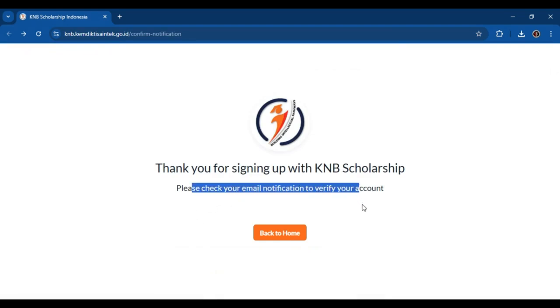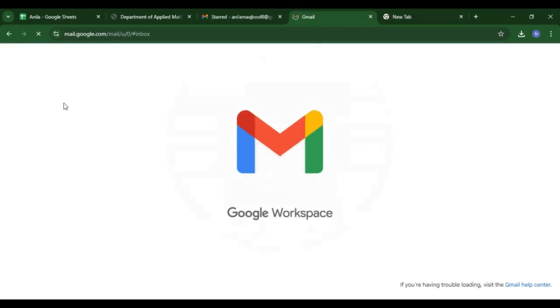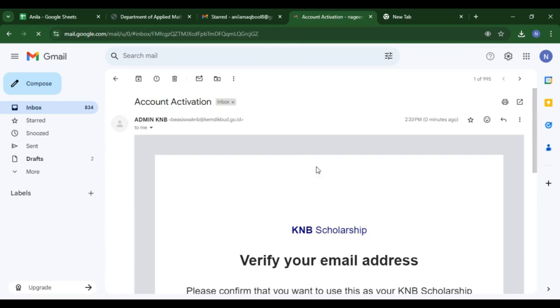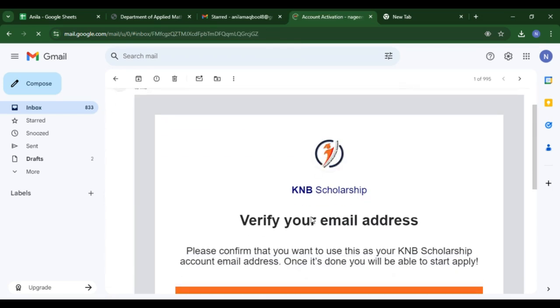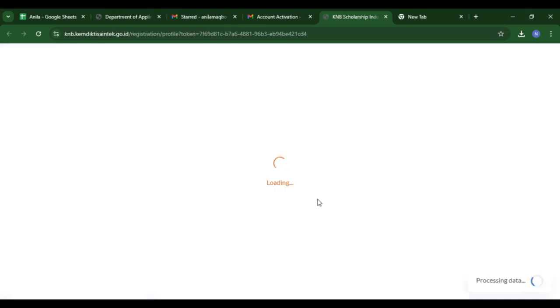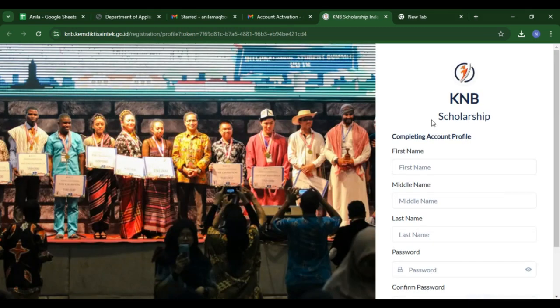Now open your email and check if you have received the email from the university. Then you have to click at the link to verify your account. So here you can see I have received the account activation link from the university. So verify your email address. Click at verify and continue. Now this type of page will be open. Here you have to fill your data.